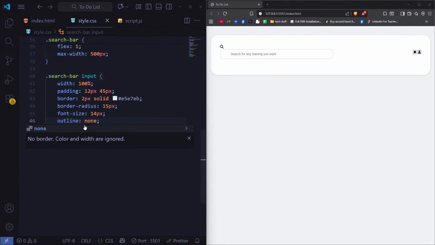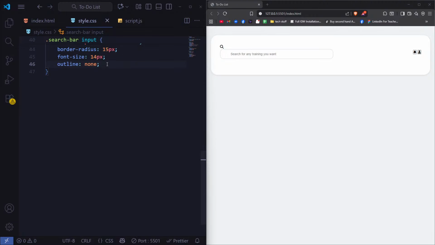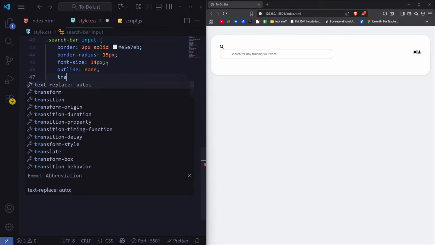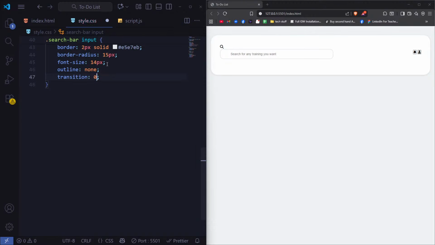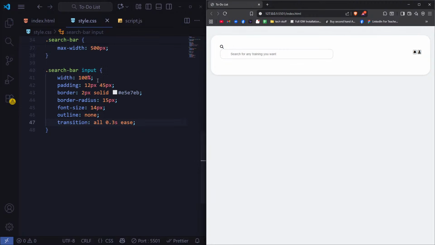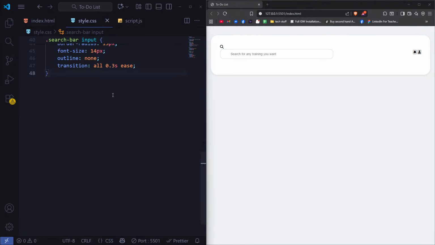Outline set to none. Scroll down because the emotes are hiding whatever I'm writing. And do transition set to 0.3 seconds at ease. So we also have to do all here, set everything, put transition on every single thing. Now is for the focused state, that is the click state.